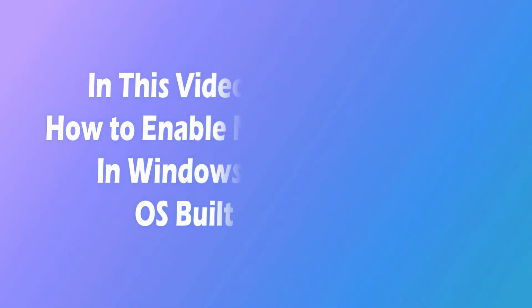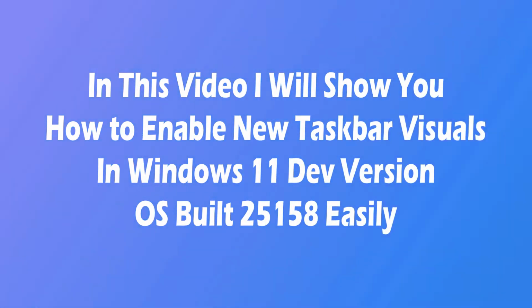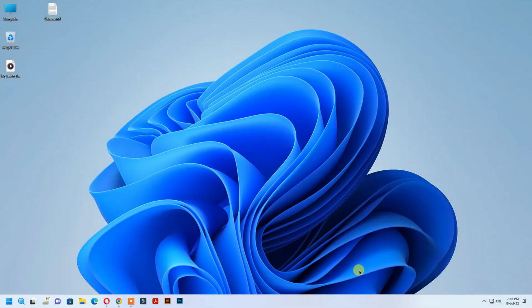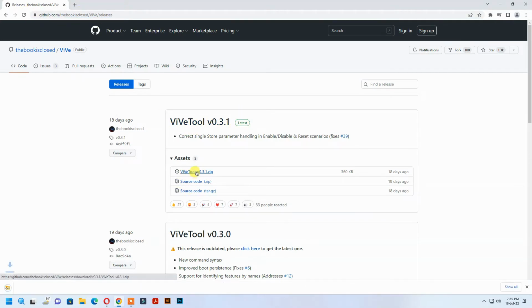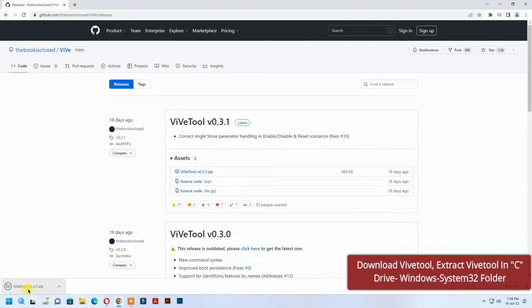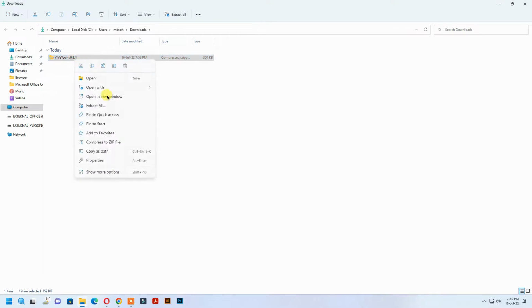In this video I will show you how to enable new taskbar visuals in Windows 11 Dev version OS build 25158 easily. Download ViVeTool, extract ViVeTool in C drive, Windows, System32 folder, link below in description.